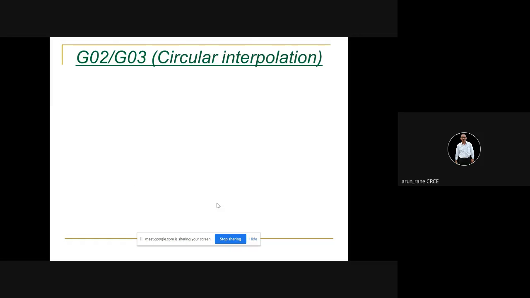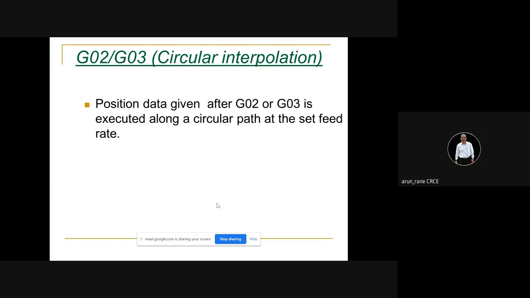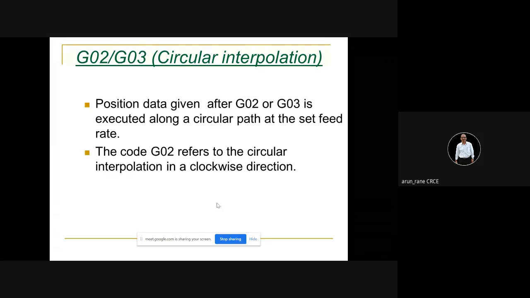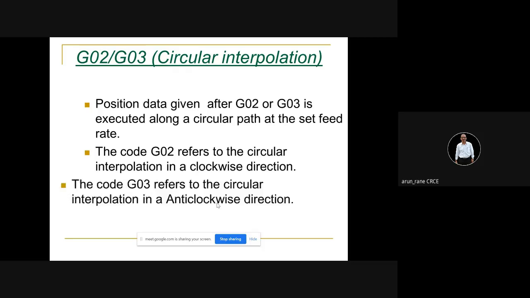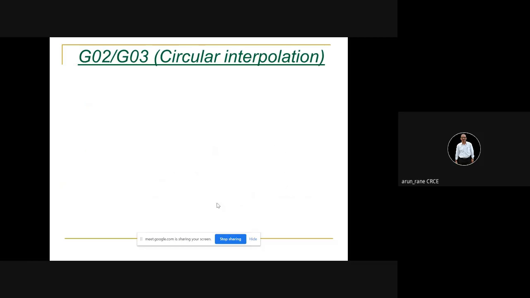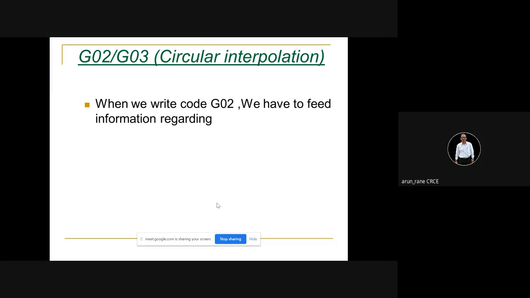Now you have G02 and G03. Both are circular interpolation. G02 is clockwise interpolation, and G03 is anti-clockwise, also called CCW, that is counterclockwise. Then you have to give the feed in G02 or G03. You must give the feed rates.